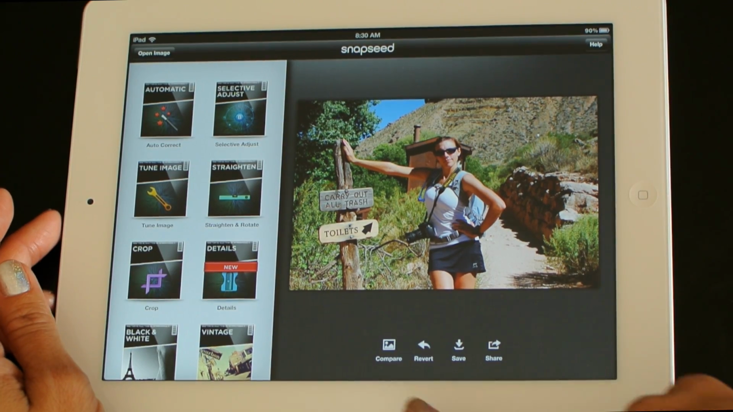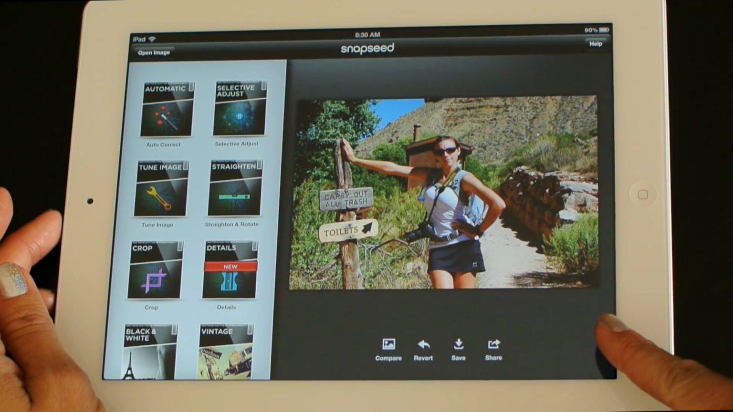It's really flexible. It's pretty awesome. So let me get onto my iPad and show you guys all of the different features and the filters and stuff that you can use on it. Let's talk about what this area is first.